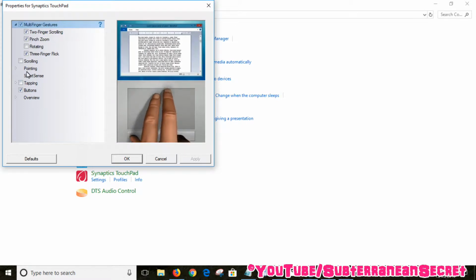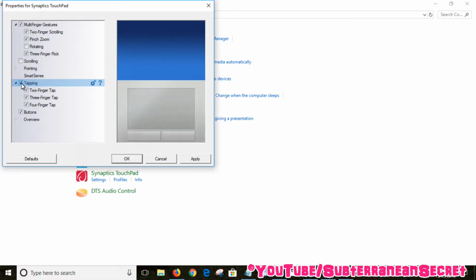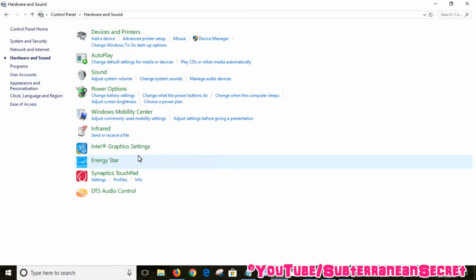On the left-hand side, you can see this option here, which I've disabled, tapping, which basically means once you tap with one finger, it acts like a left click. So I personally hate it. It always kind of taps when you don't want it to tap. So just untick that, then make sure you click Apply, and then click OK. And that should be basically it.